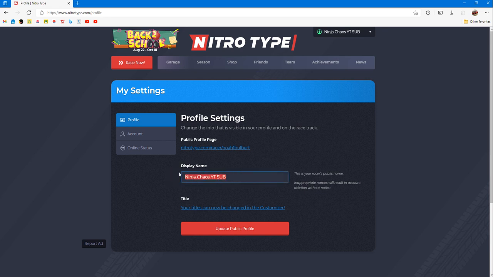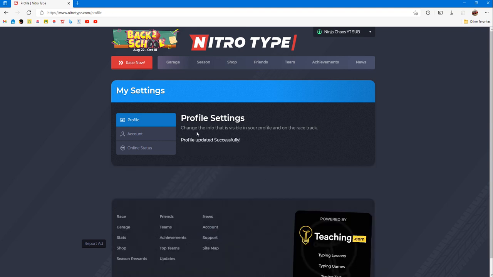But all you need to do is basically backspace that and type in the display name that you want. And then what you do is you press update public profile, and then it will say profile updated successfully.